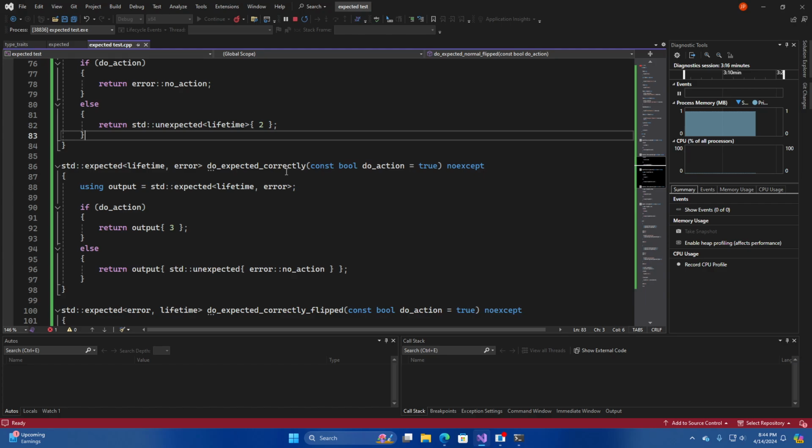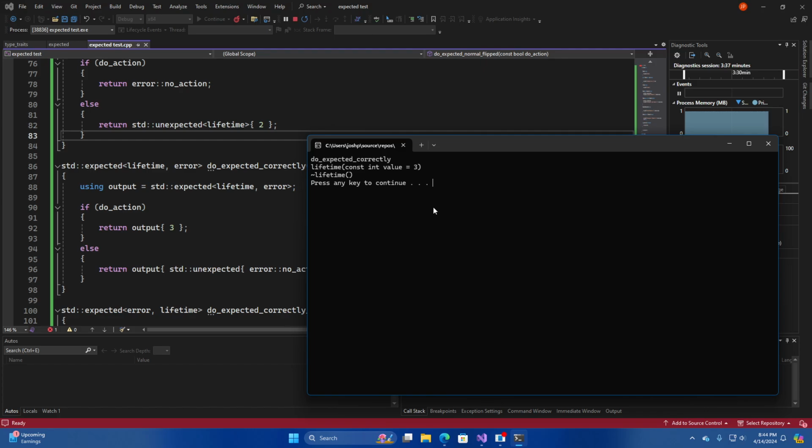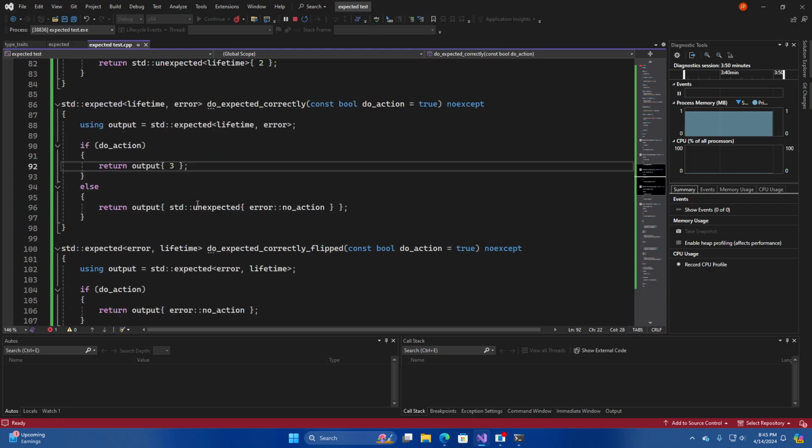When we go down to the correctly function, you'll notice that it's the exact same code, except now I'm relying more on implicit conversions. So I have this output here, which is just standard expected of lifetime, and the error type is error. If I return an output of 3, that's what's happening. It's creating this in place, okay? And it's not having to do unnecessary copies because I'm actually returning an actual expected object. The same is true, even though unexpected is its actual object.